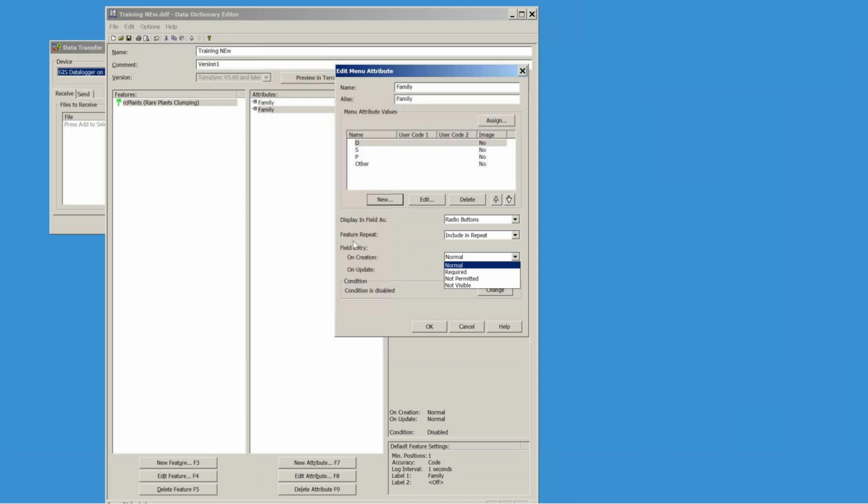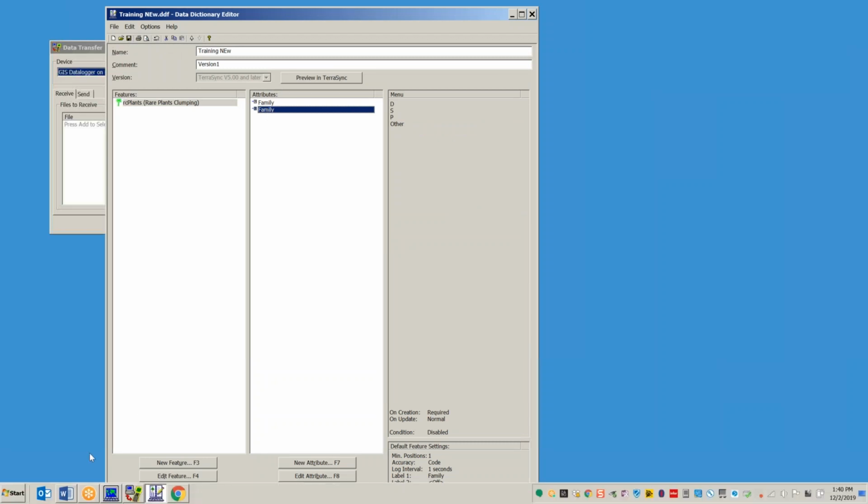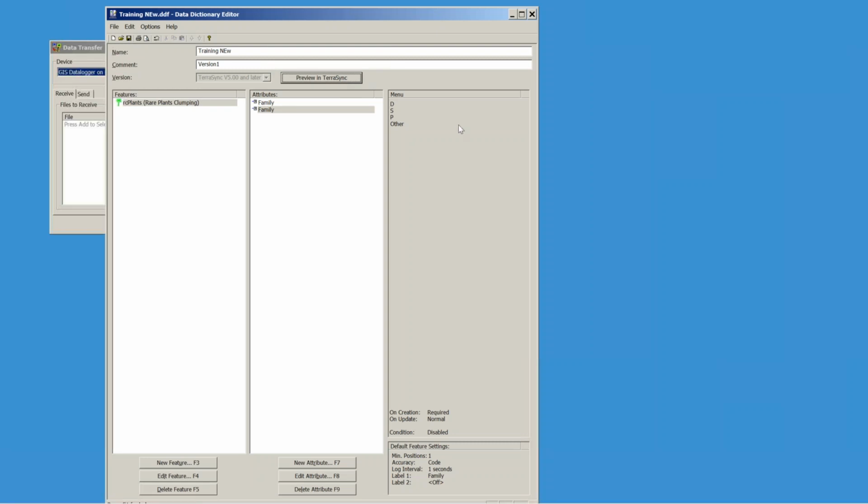Now, the next thing here is field entry. By default, it's not required to fill out an attribute. But if you want the field technicians or yourself required to fill that out in the field, you would just check that box. And if I do that and hit OK, then in the field software, there'll be an asterisk. So if I save this again, there'll be an asterisk here, and it will not let me save the feature until I fill out that attribute. So we'll just click that.